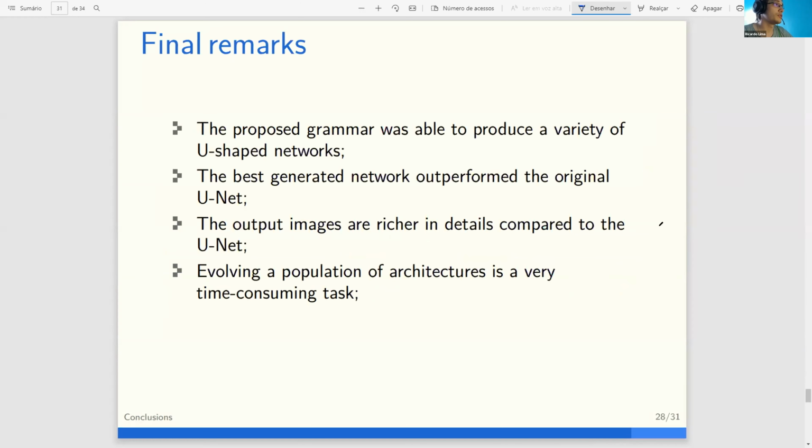Some of the conclusions we have from this work are that the proposed grammar was able to produce a variety of U-shaped networks, and that the best generated network outperformed the original UNet. The output images are richer in details compared to the UNet, and evolving a population of architectures is very time consuming.